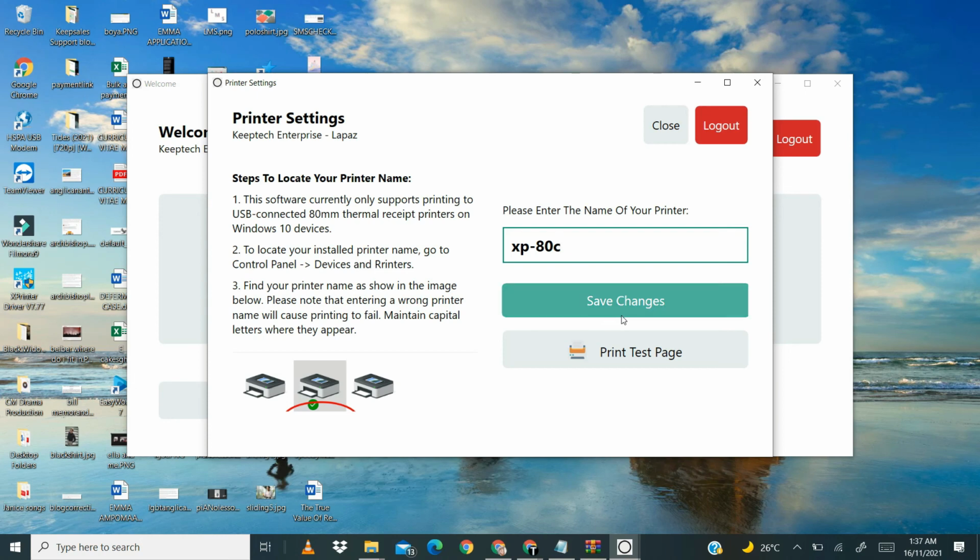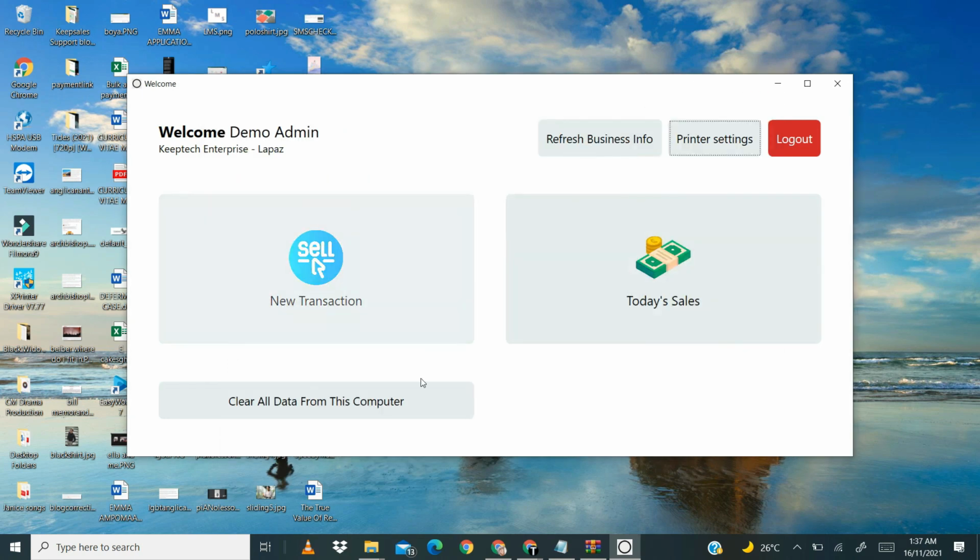Once you click on save changes, you can print a test page to see if it is working. Saving changes saves the particular printer onto the software, and then you're able to print the test page. Once you print the test page and it's successful, it means that when you go to new transaction and you try to sell, it is going to be successful as well. You'll be able to print out your receipt. So that is all for the general overview.